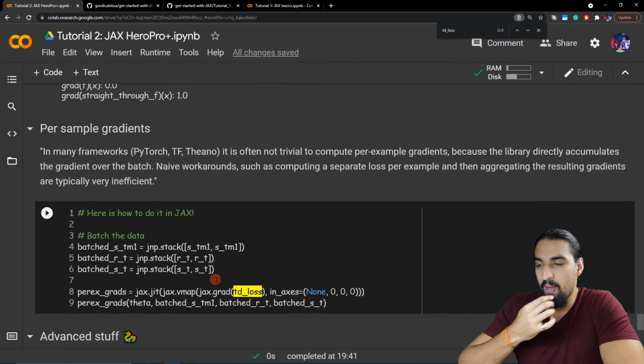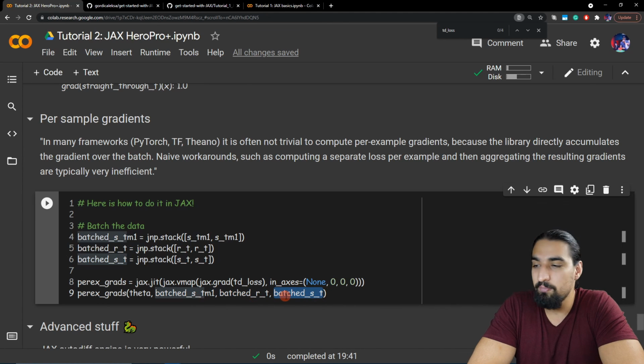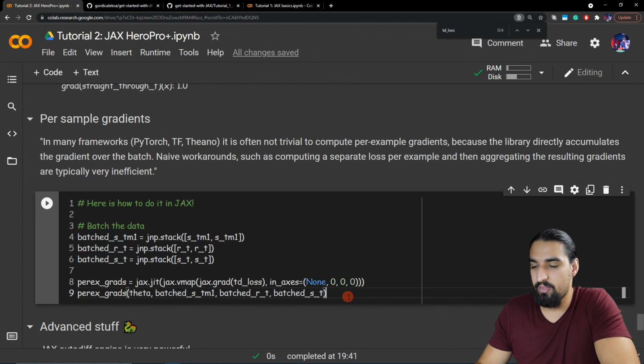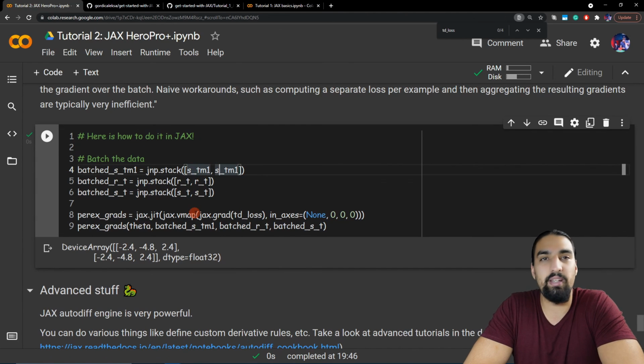If we wrap it inside of a vmap, using in_axes None for theta, which means the parameters of our value function are going to be broadcasted, and then we say 0, 0, 0, which means the 0th dimension of these batches is the batch dimension. If we do that, we're going to trivially get the gradients for every single example, and they are the same because we batched the same states here, so that's kind of trivial.